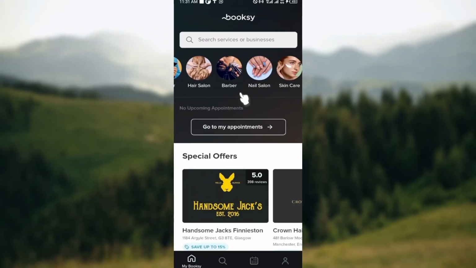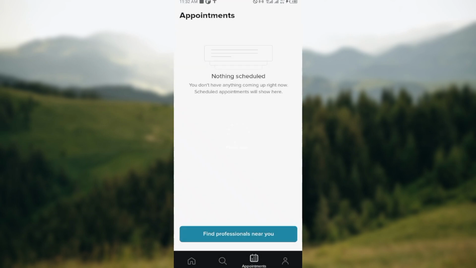And then to reschedule or to cancel your booking, move to the lowest part of the screen where you can see icons like my booking, search, appointment, profile. You just click on the appointments tab. So after clicking on the appointments tab, you'll see all of your appointments here.